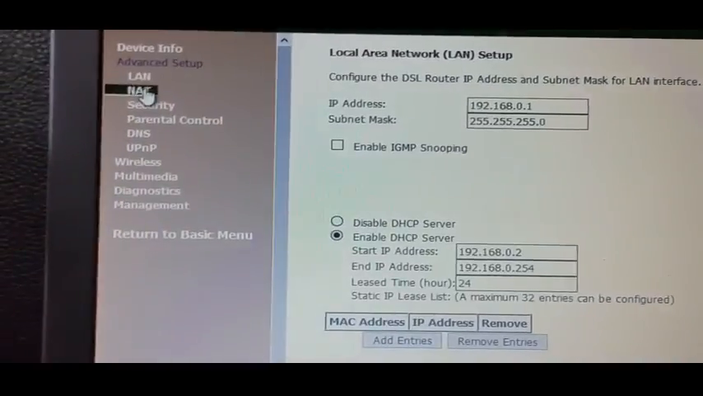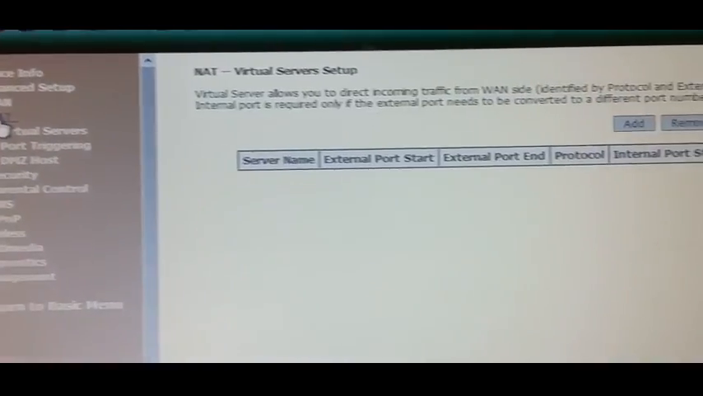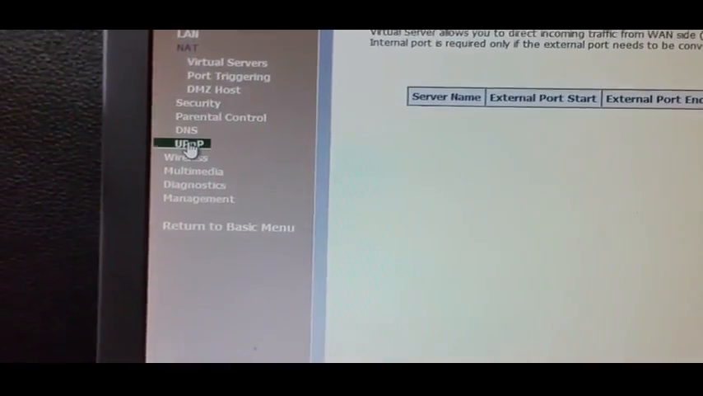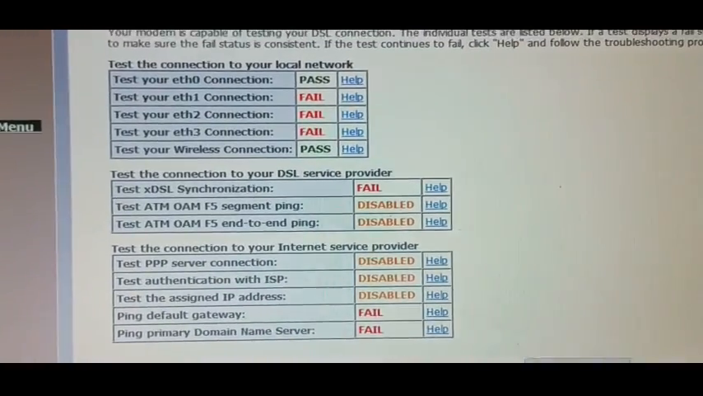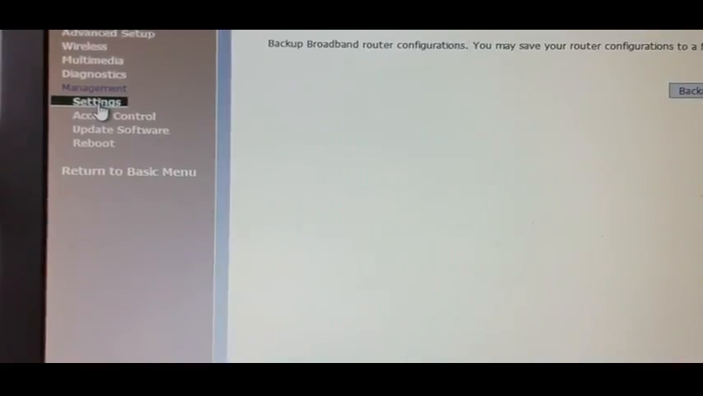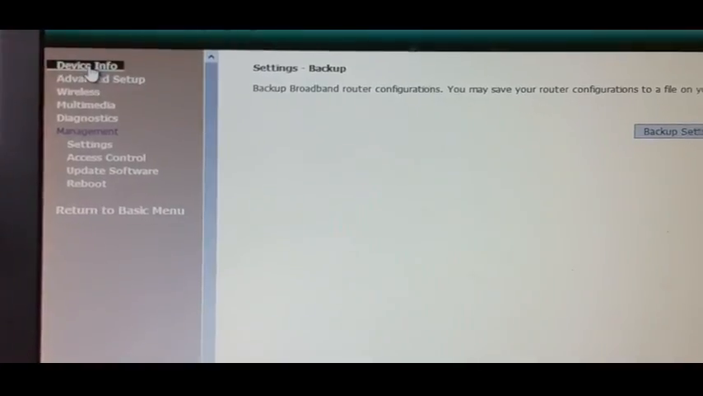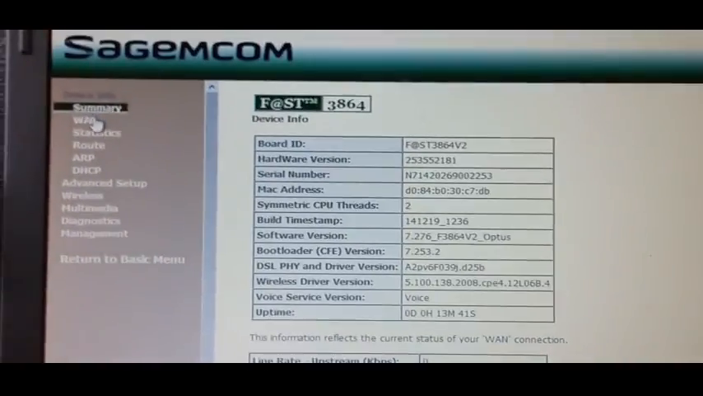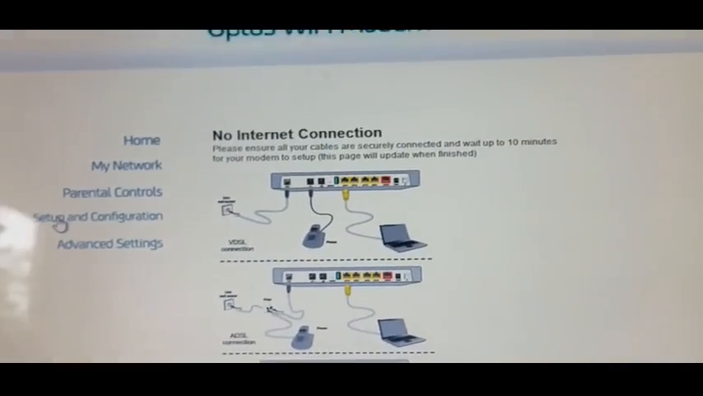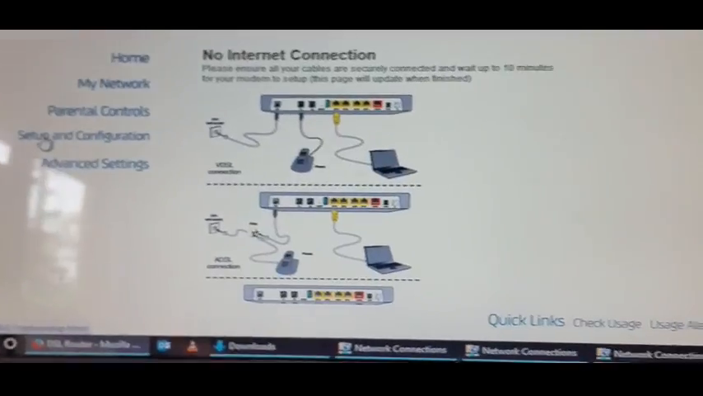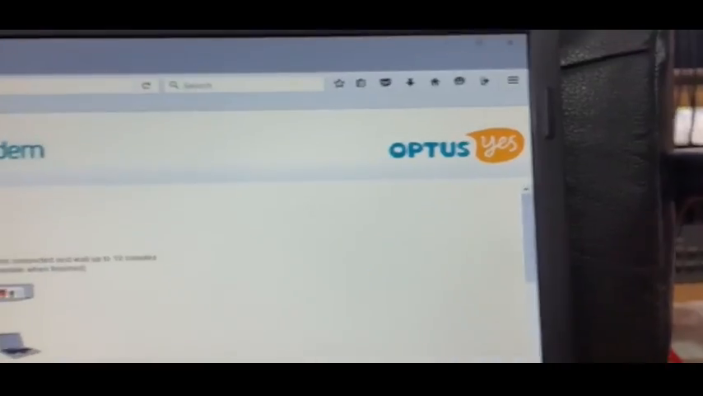Go into the LAN setup, and you've got your network address translation, your UPnP, your diagnostics. There are some of your diagnostics. And then your management, where you can do access control, reboot the modem, all that type of stuff. Pretty good little modem, actually. It'd be interesting to see whether or not it can run on a different connection. I highly doubt it. But I will be hanging on to this modem because hopefully where I move to at the end of this year, we'll be able to get this mob, Optus.